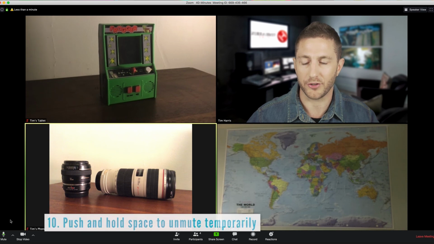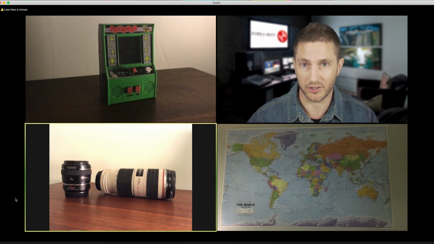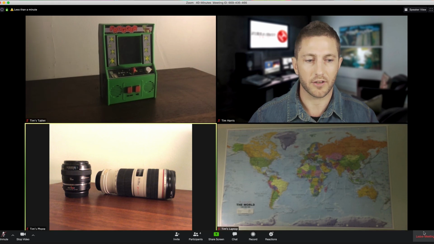Another tip I have for you is if you are muted, rather than having to press that button all the time, if you just want to temporarily unmute yourself, you can just press spacebar and hold that down. And now I'm speaking, you can see that I'm temporarily unmuted, and let go, and now I'm muted again. Okay, let's just leave that meeting.